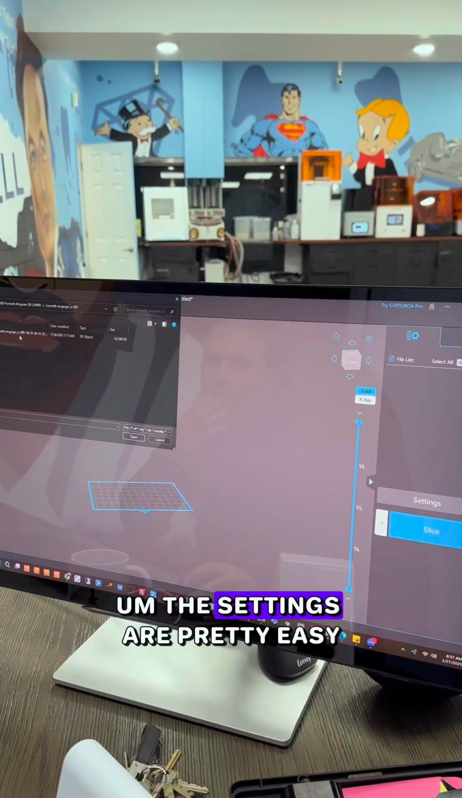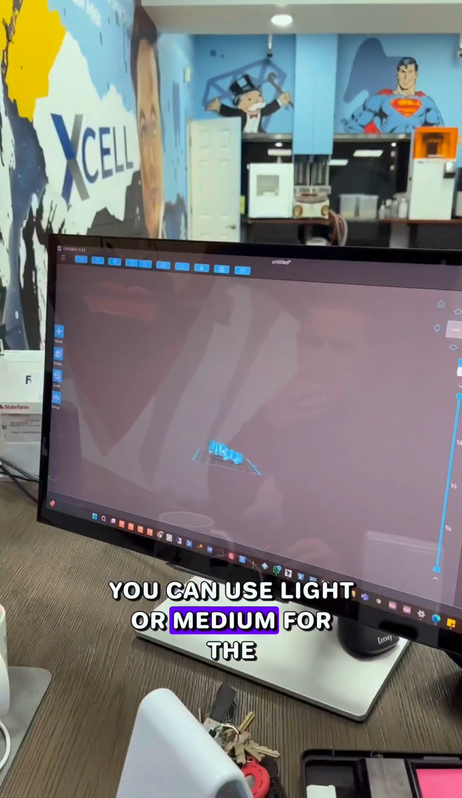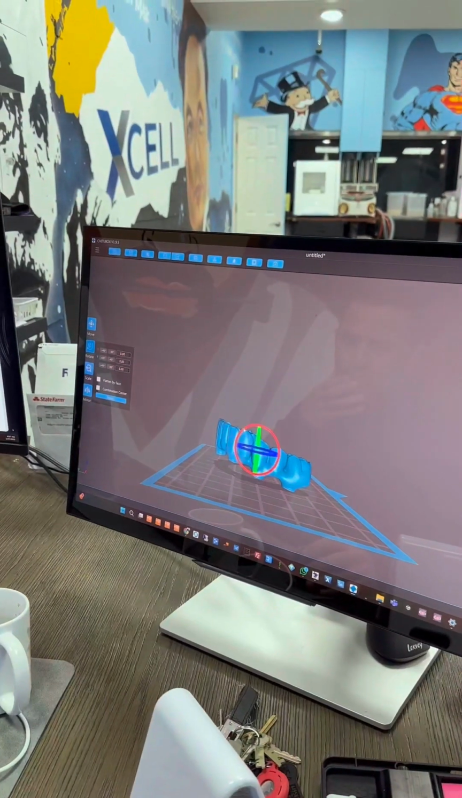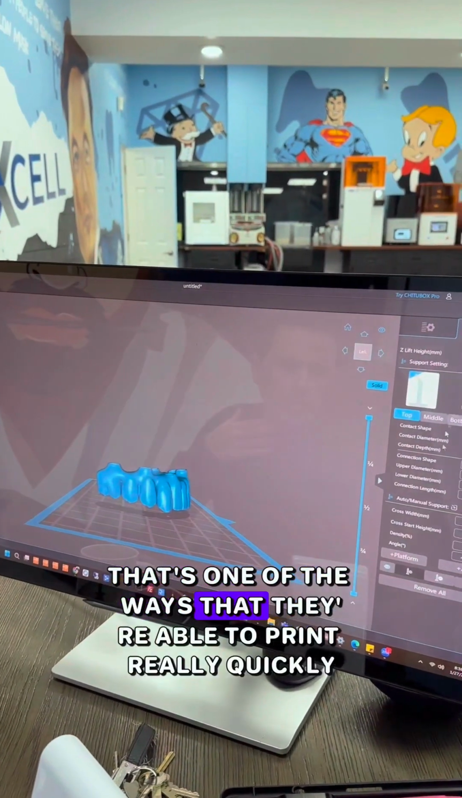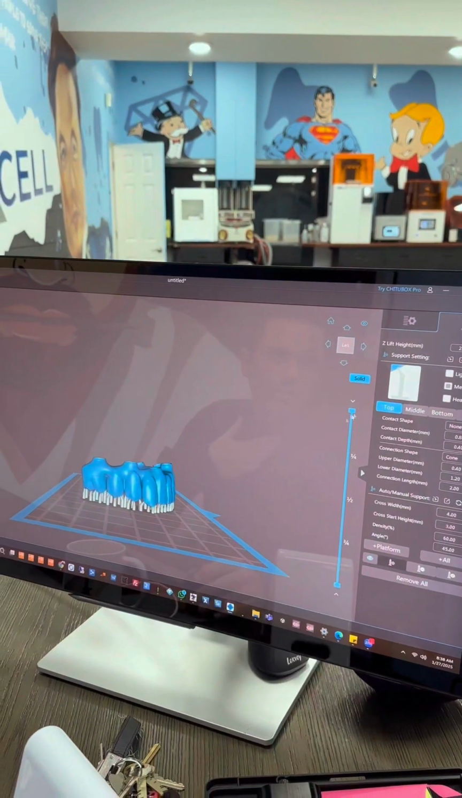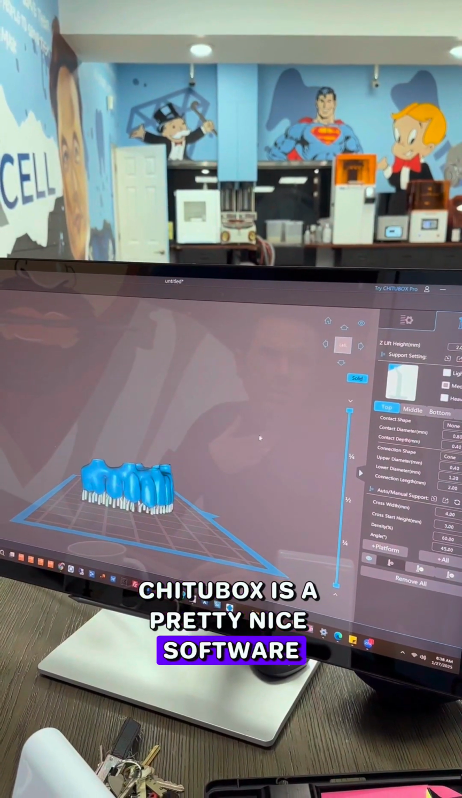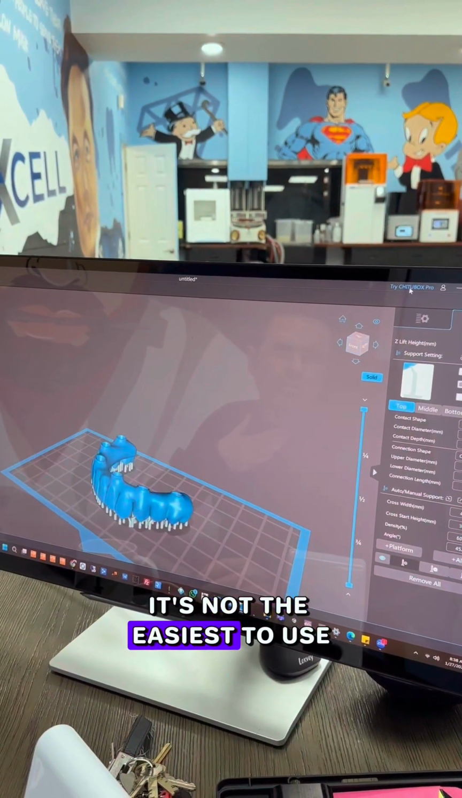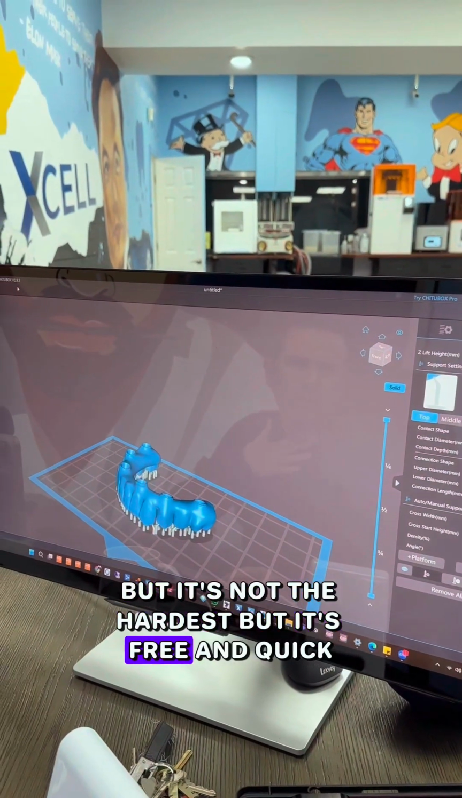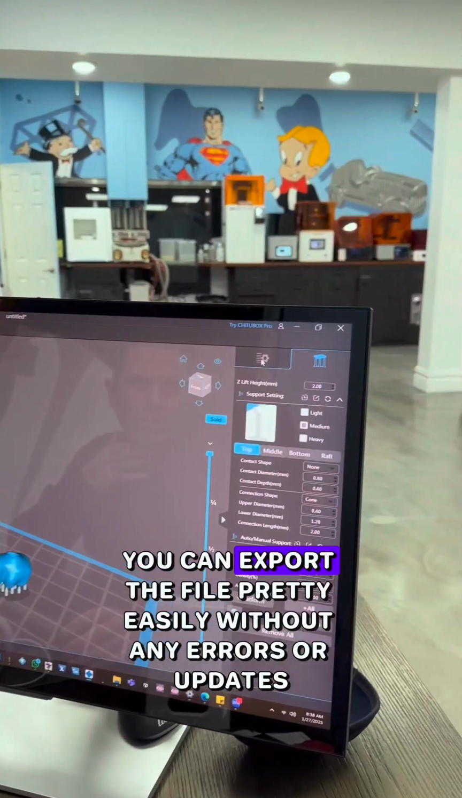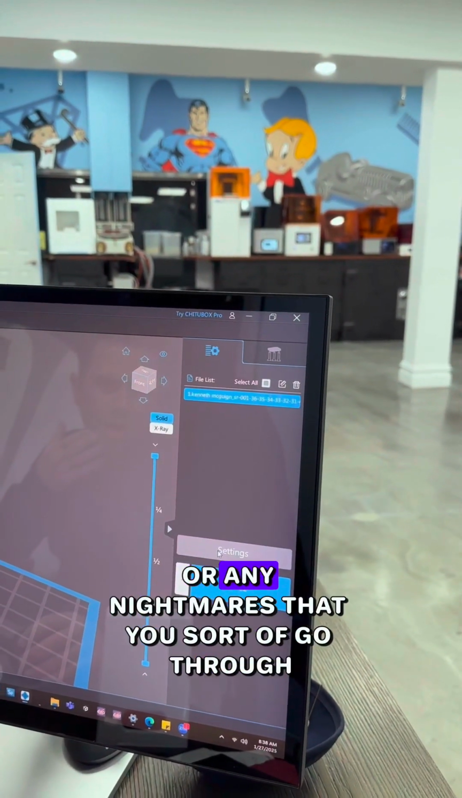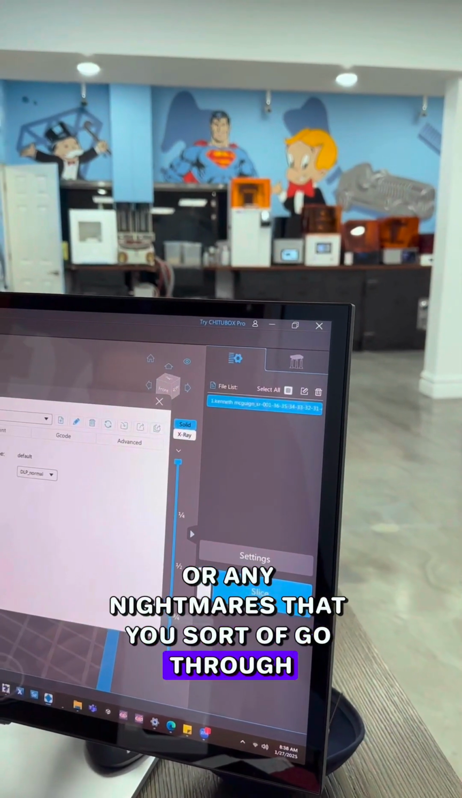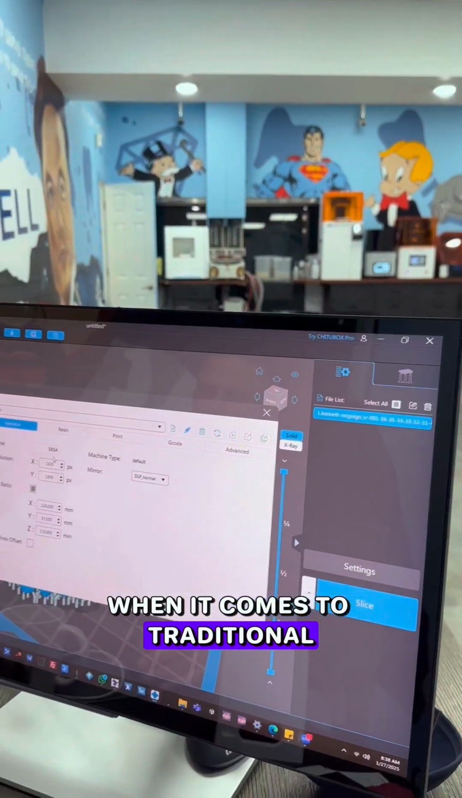The settings are pretty easy. You can use light or medium for the supports, and the Z height's only 2 millimeters. That's one of the ways that they're able to print really quickly. CheetoBox is a pretty nice software. It's not the easiest to use, but it's not the hardest, but it's free and quick. You can export the file pretty easily without any errors or updates or any nightmares that you sort of go through when it comes to traditional softwares.